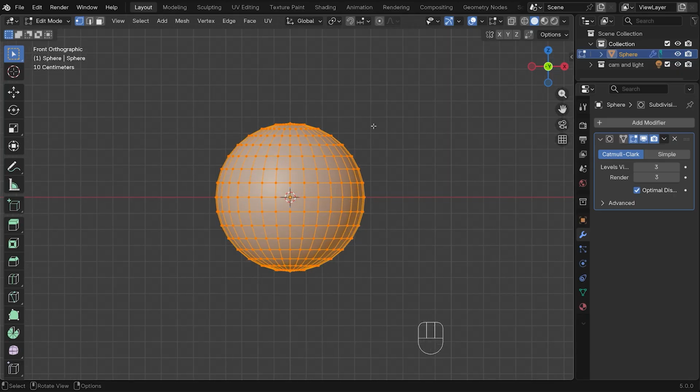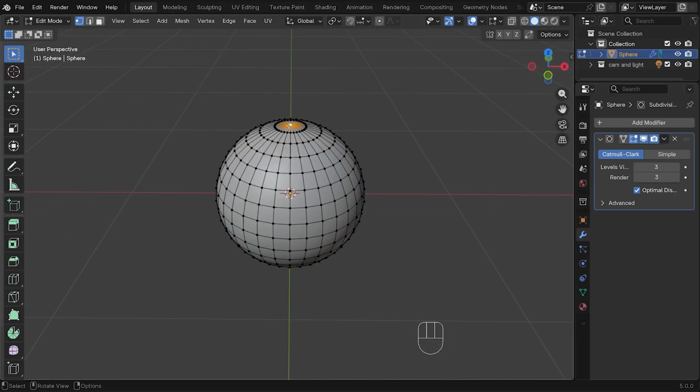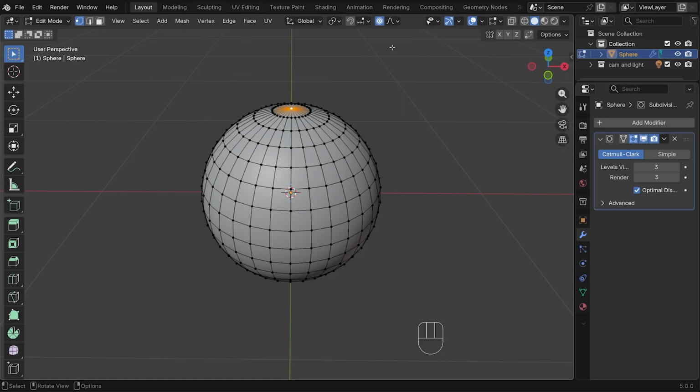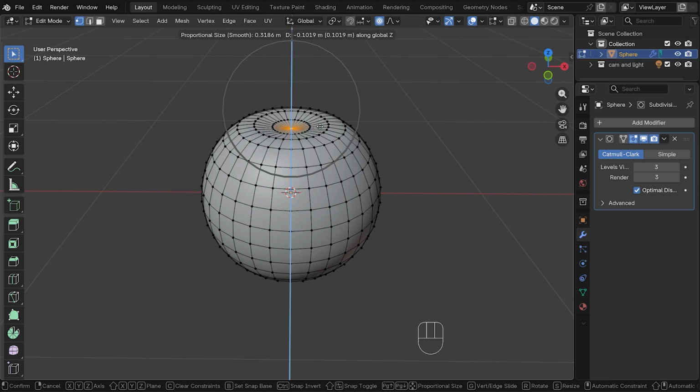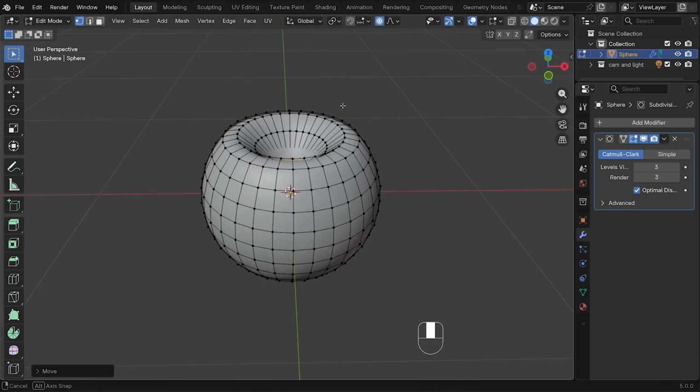Let's zoom in a little bit. First of all, I'm going to select this top vertex, turn my proportional editing on, and press G. This gray circle appears. That's my circle of influence, and whatever is inside of that circle will be influenced by what I'll do. So I'm going to press Z and start moving this vertex downwards. You can see it doesn't just move my vertex, it moves everything around it. So I move it down like that.